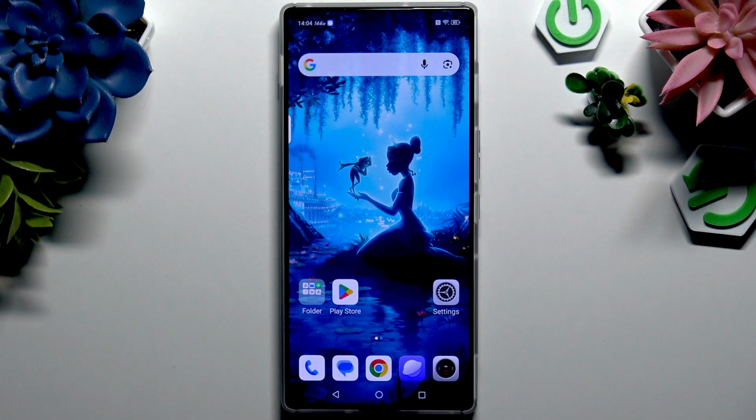In front of me is Nubia RedMagic 11A, and today I would like to show you how you can change default apps.